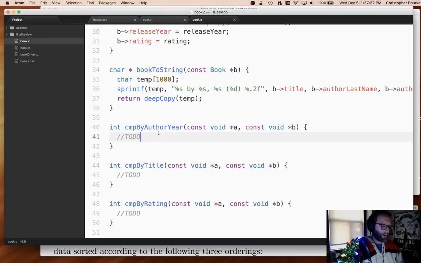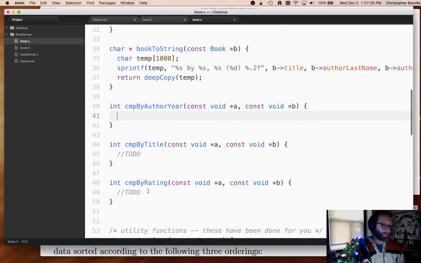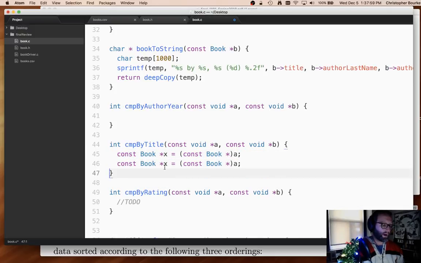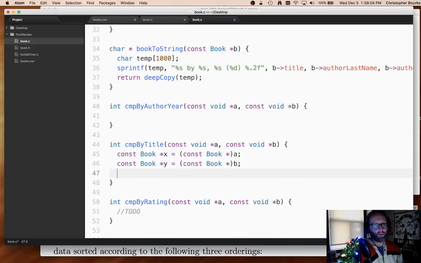Let's go ahead and start taking care of the comparators here, because we're going to use them and bring them all together. So let's do the simple one here first, by title. The first thing that you do in a pattern with the comparator is, of course, you need to typecast them, coerce them into the types that you're expecting, in this case books. So const book star x is equal to const book star, and we'll typecast a. Likewise with y, casting b. And now we can actually look at them and compare their titles.